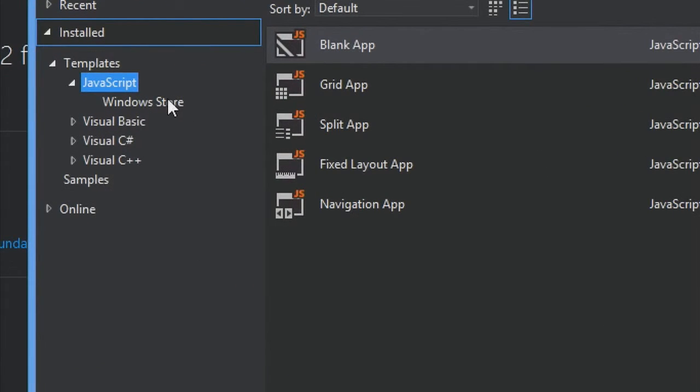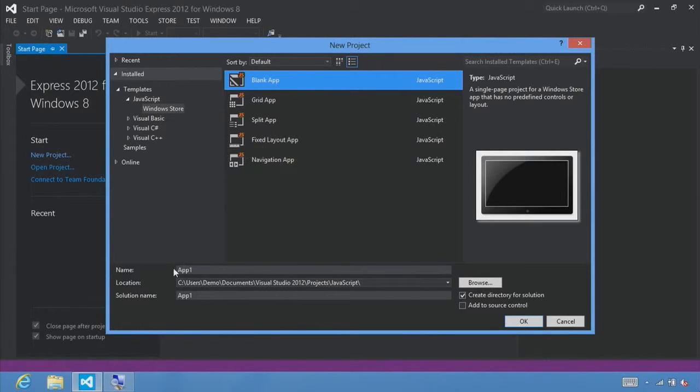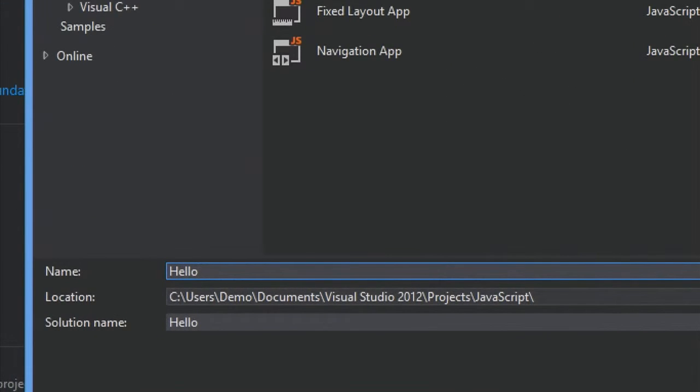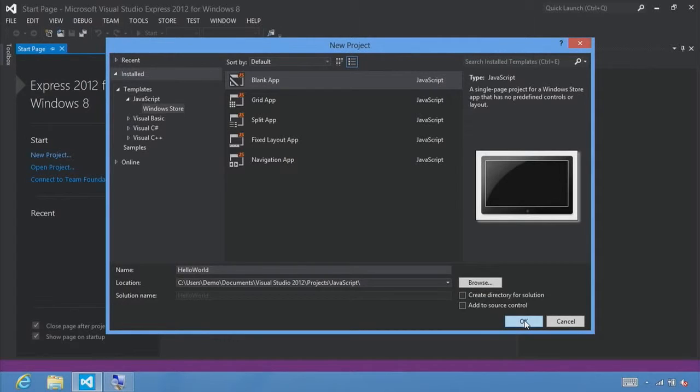From here, make sure that the JavaScript Windows Store templates are selected, and select the blank app template. With that selected, let's name our project Hello World. And you can choose whatever location you want to save it to. And I'm going to uncheck Create a Directory for the solution. And with all that set, let's click OK to start creating our project.